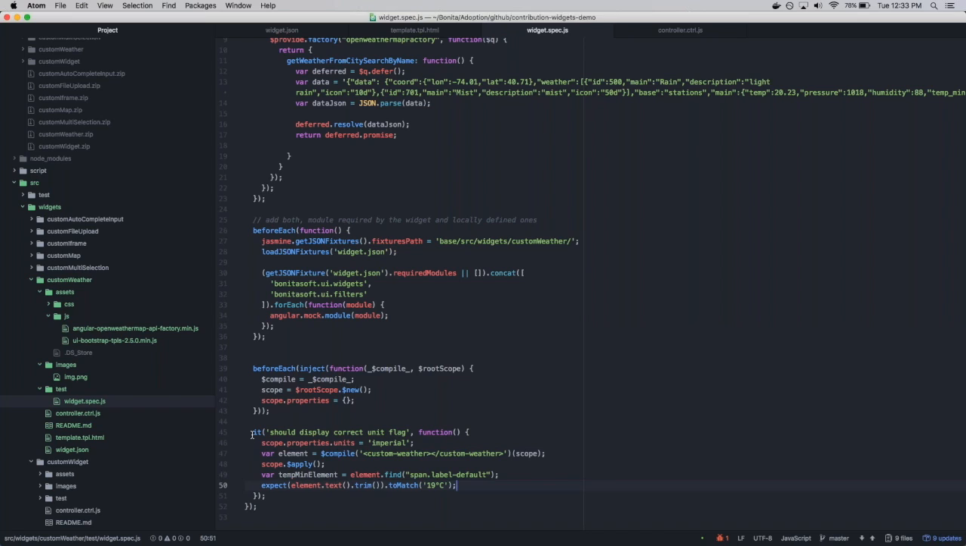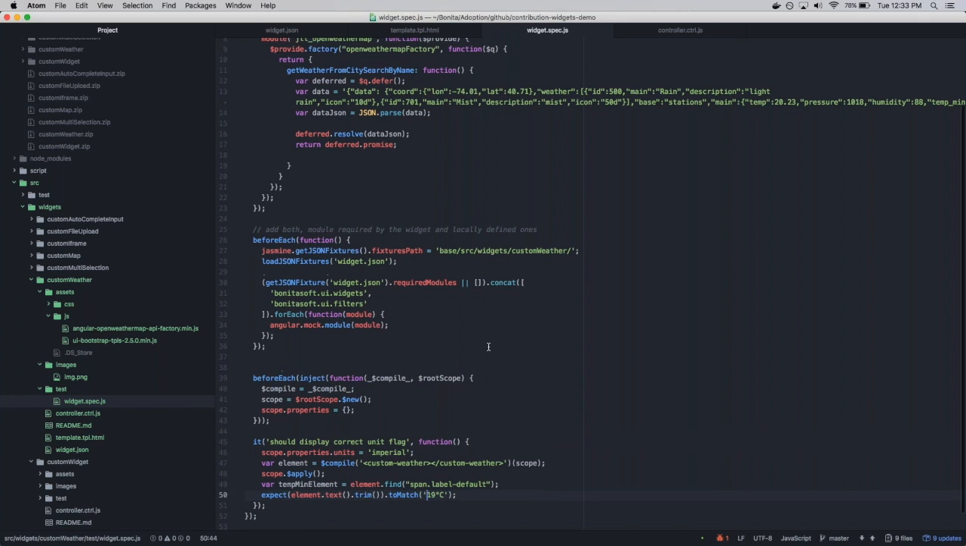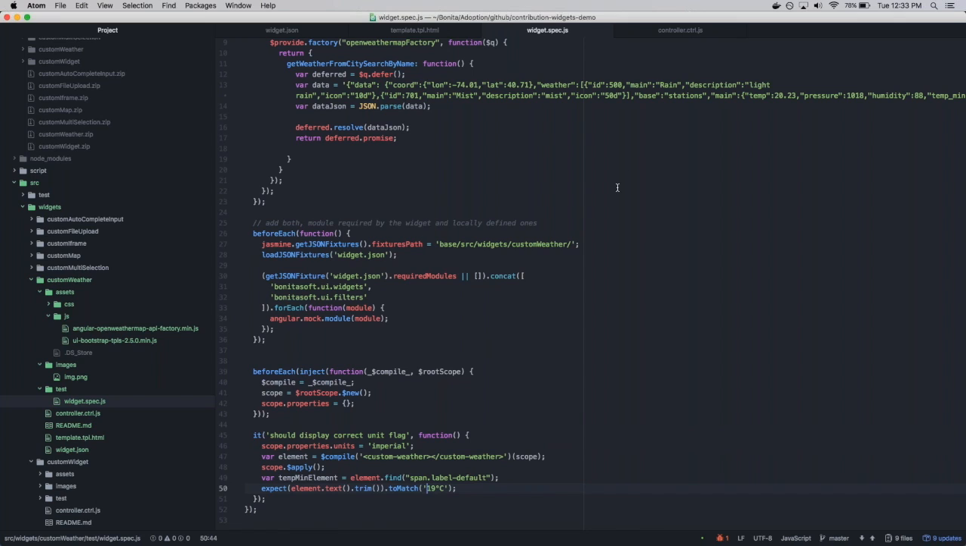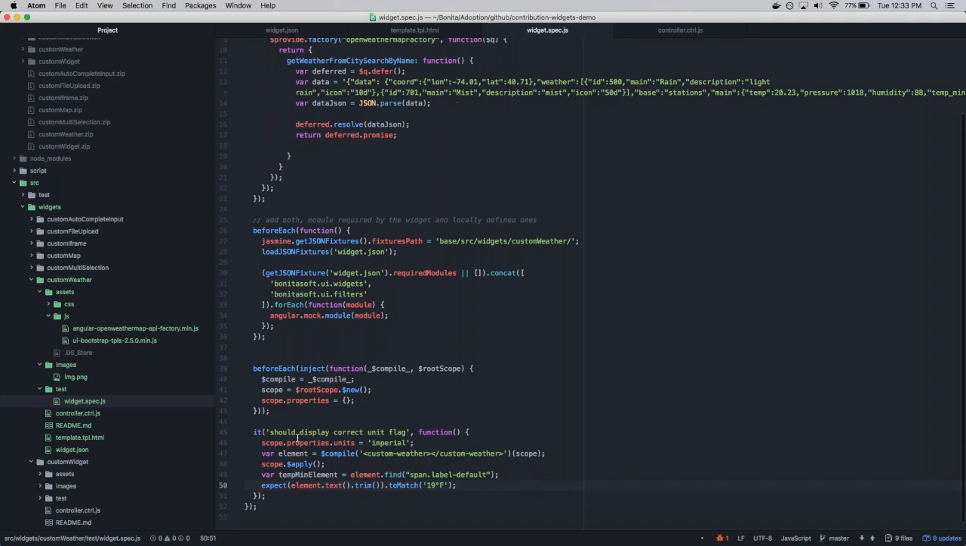So I implemented only one unit test here, to test that according to the unit that we pass to the widget, we display the right information. So here I can take a look to say that if it's imperial, it shouldn't be Celsius, it should be Fahrenheit, basically. And we can test that. So let's do a quick test.